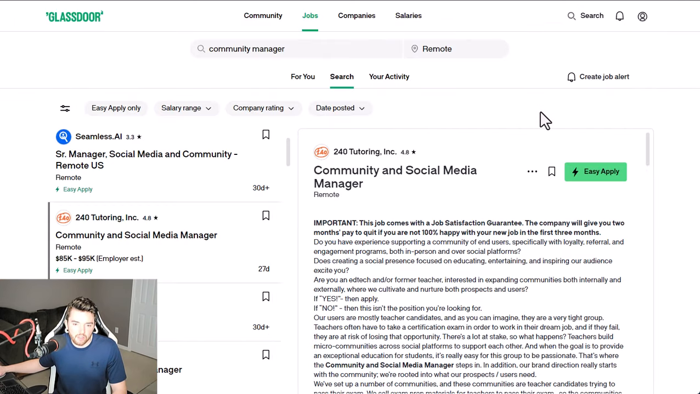They actually have a community and social media manager position available right now. And with this job, they tell you right here, this job comes with a job satisfaction guarantee. The company will give you 2 months pay to quit if you are not 100% happy with your new job in the first 3 months. That is something I've pretty much never seen before. So that's kind of nice. That tells you how confident they are in you liking the job if you get hired.